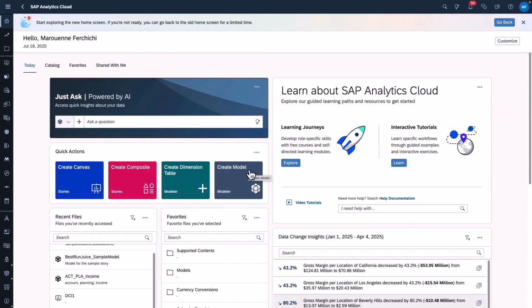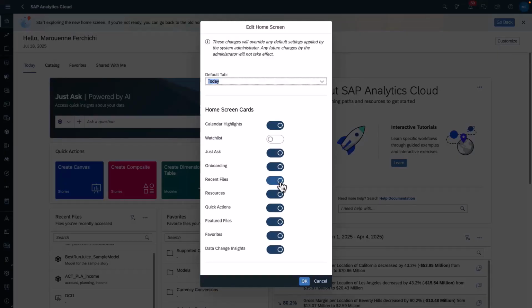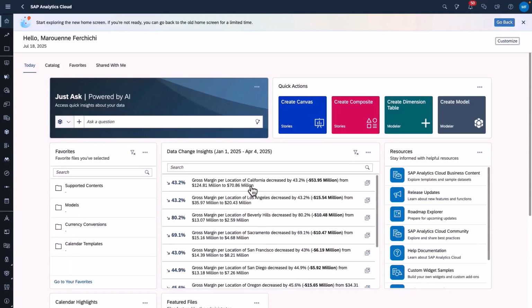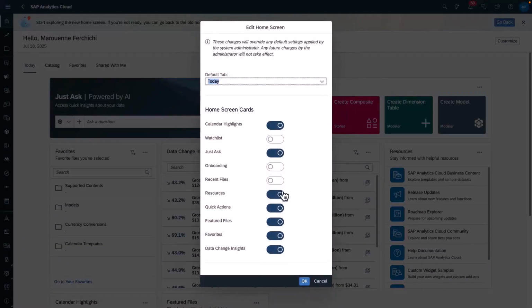Next, let's explore the customization possibilities provided within your new experience. All of our cards can be repositioned, and the card layout is responsive. For further customization, you can select the Customize button on the top right-hand corner of your home screen, and here you can decide which cards to display and which cards to hide.